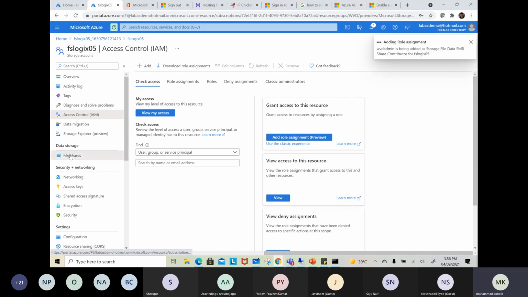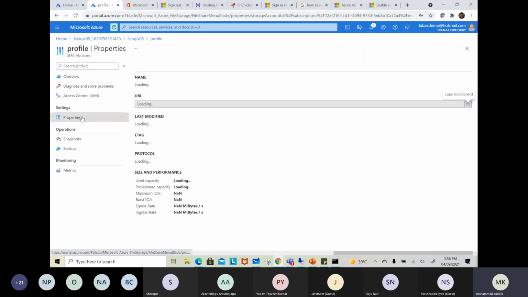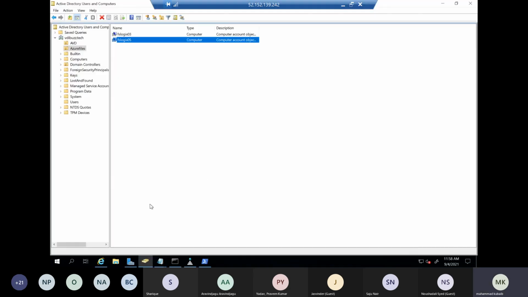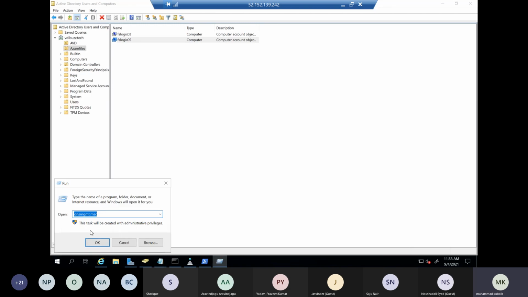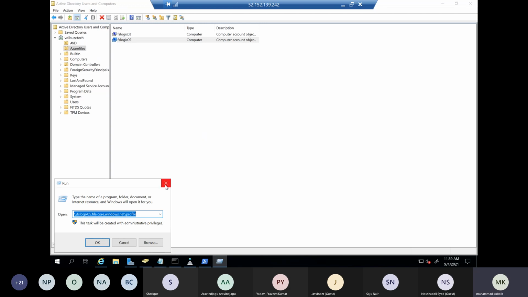So now if you go to the file share and select the properties, you will get the path here. So copy the path, go to one of your domain joined VMs, and paste it. So now it should be accessible technically. You don't have permission to access, but yeah, because it will take a little time.